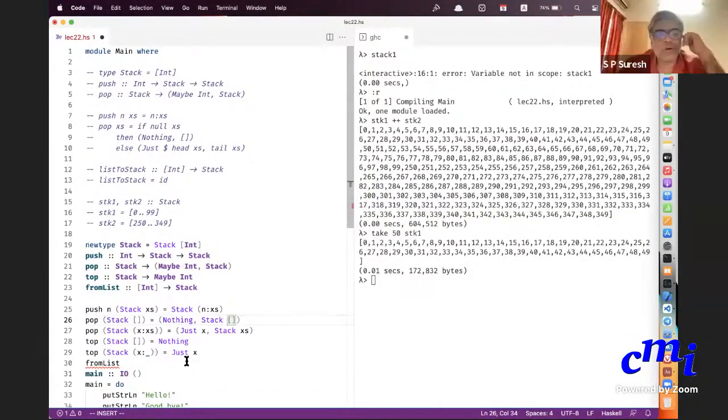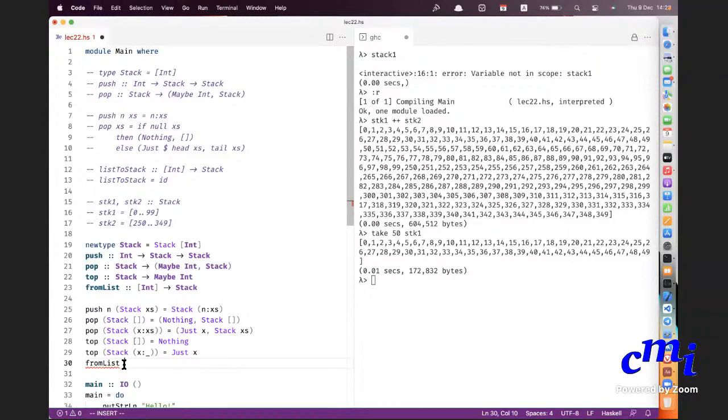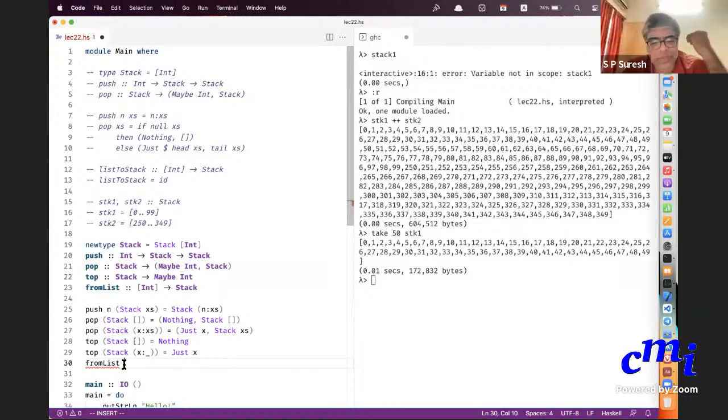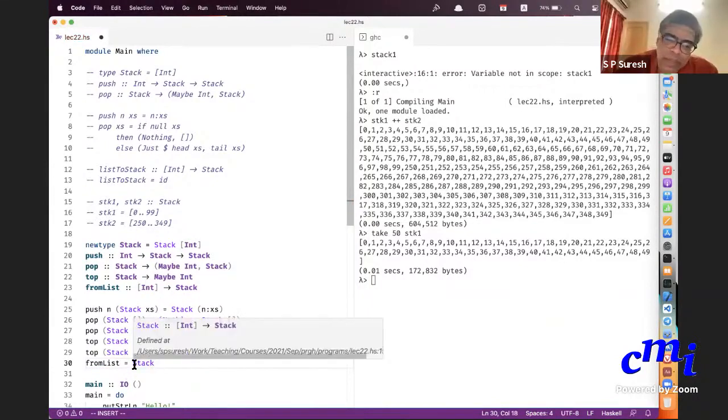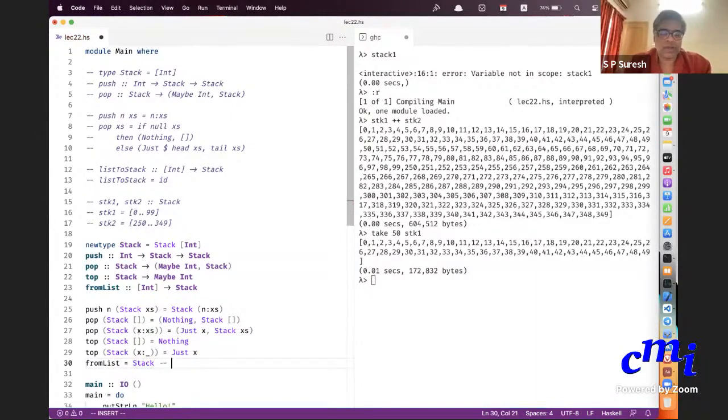Very good. So, what can somebody suggest? What from list should be? Give me a one-word definition for from list. Access to Stack access. Yeah. So instead, much more simply, you can say from list equal to Stack. Exactly. That's it. Here the Stack is not the type, but the value constructor. Okay, great.